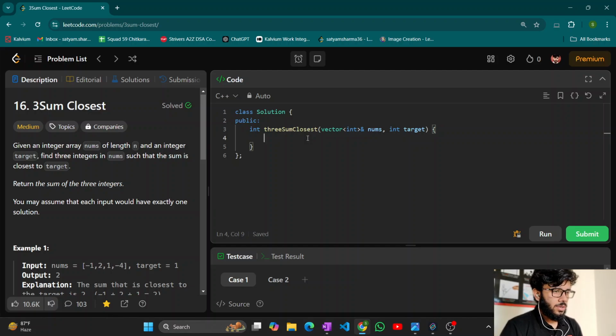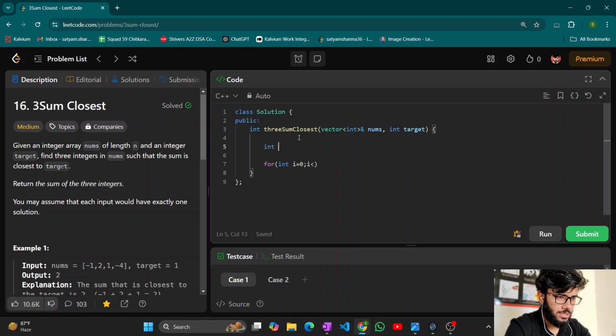Okay, let's start the problem statement. First of all, we have to initialize some of the things, but we'll do that later. For loop from int i equals 0. Let's initialize the size: int n equals nums.size.